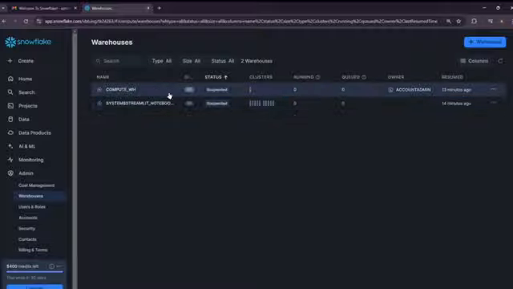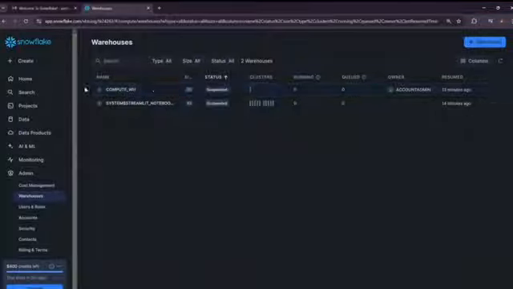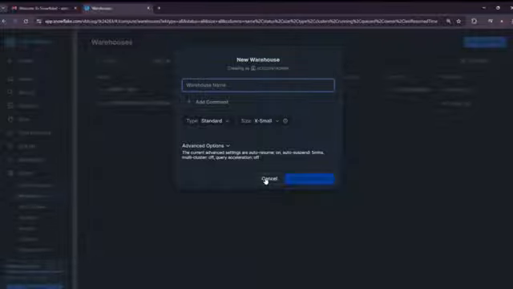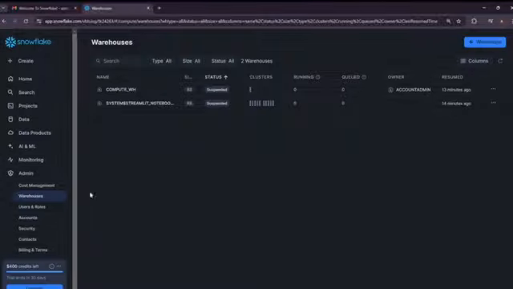All the warehouses you have created are here. By default, Snowflake creates two default warehouses, one for SQL and one for the notebook. You can use these existing warehouses, but if you want to create any new warehouse, you can just click on plus warehouse. You can create a new warehouse, or you can create the warehouse through a SQL statement also.